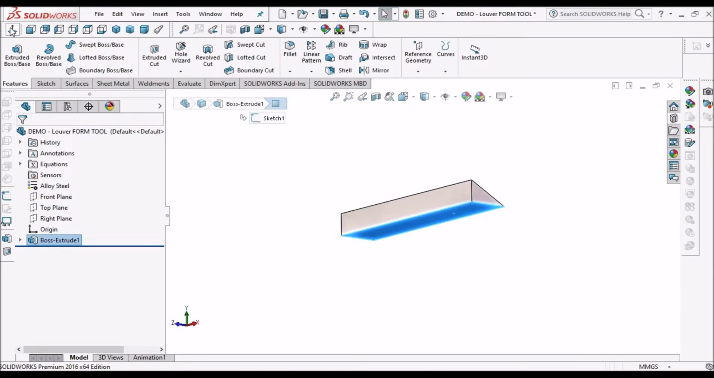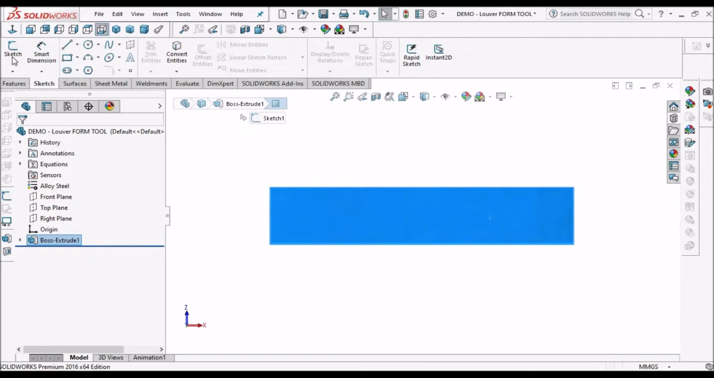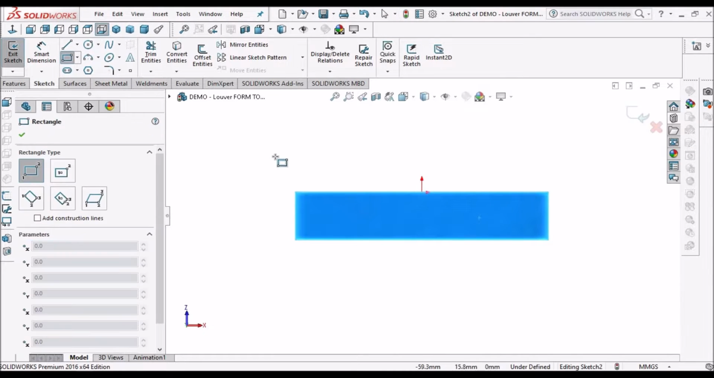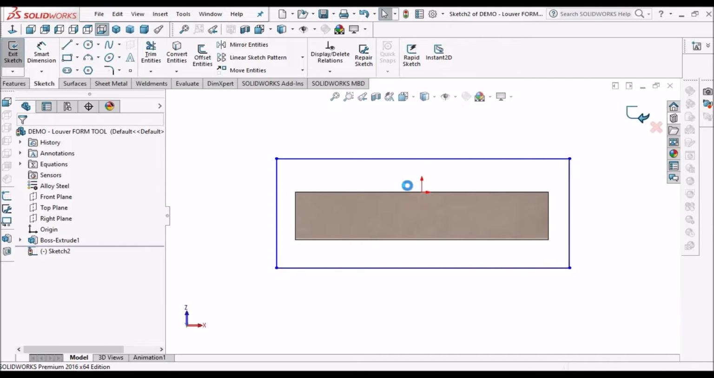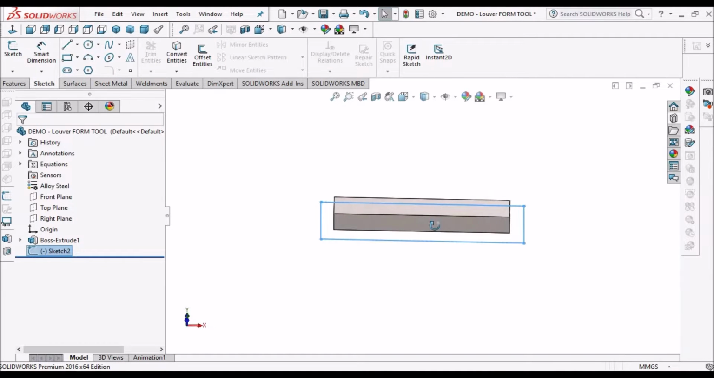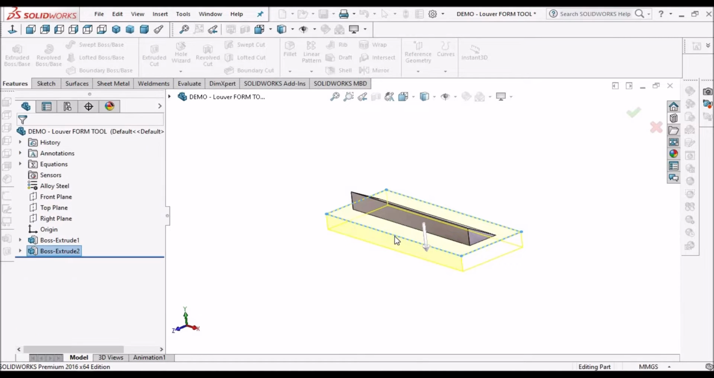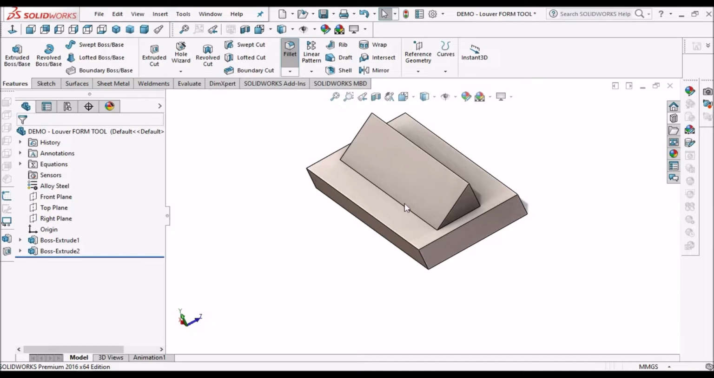Select this base, go to sketch, create one rectangle of any size. Here I am not going to constrain this sketch. Take 10 mm height. Now apply fillet at this location.